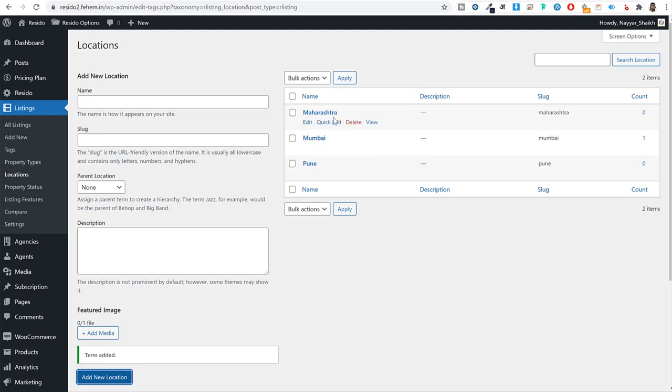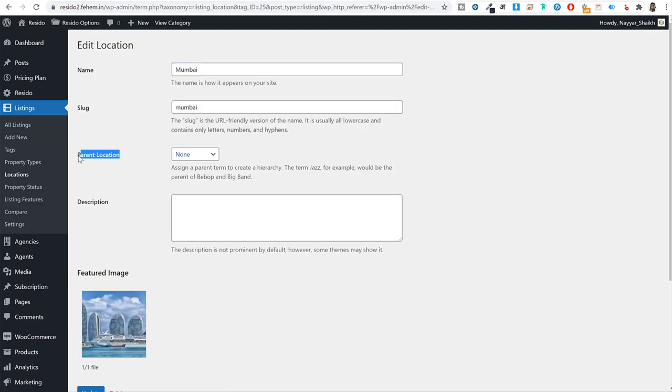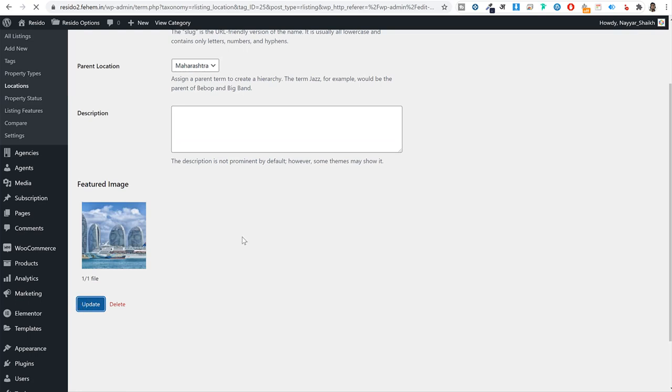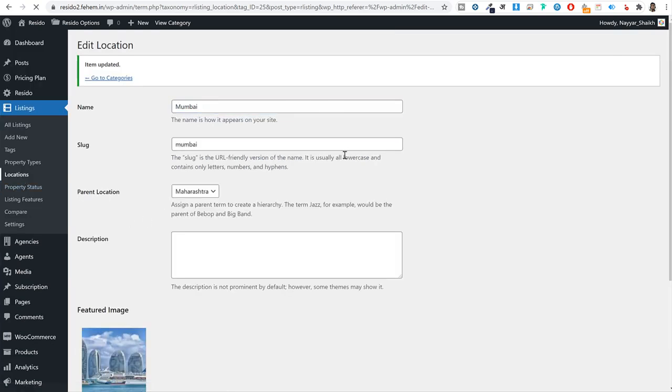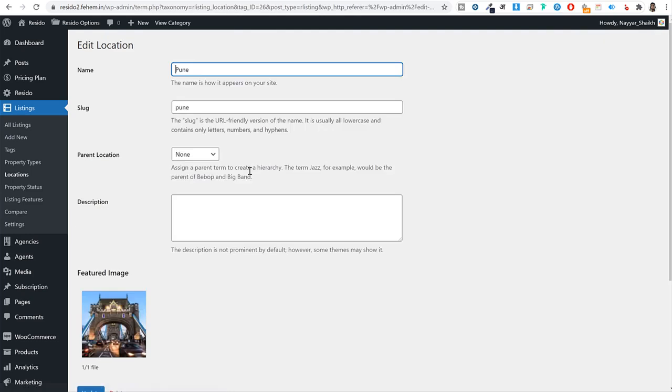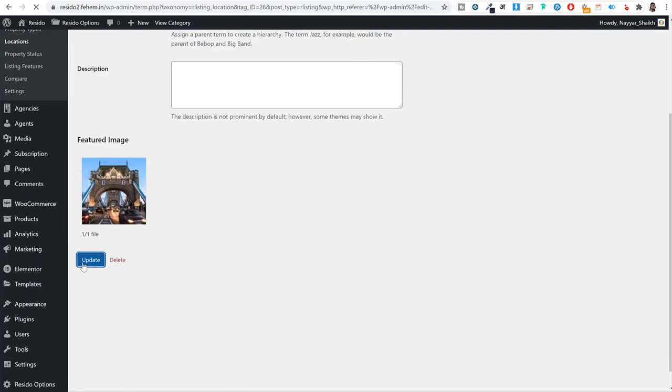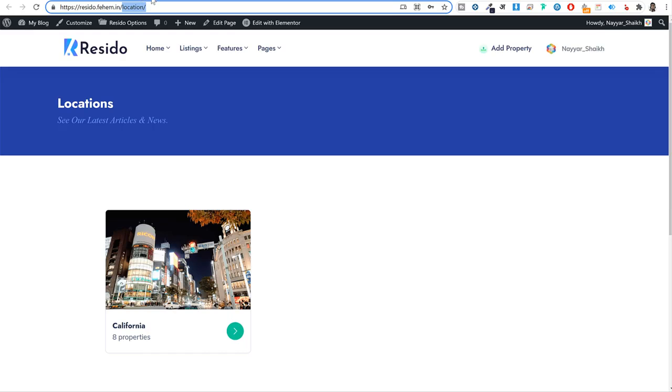Now once you have added a state, after that when you add a city, for example, if you want to add Mumbai, click on edit. Here you can select parent location. You can select Maharashtra. So you can do this thing as well. This would be a much better approach. Again, similarly for Pune also, you could just select parent location Maharashtra. All right, so this option is also given to you.